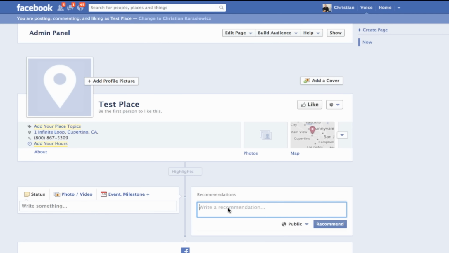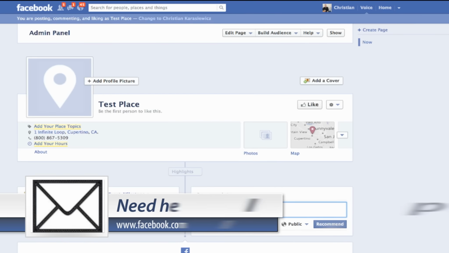So that's it, guys. That's how to add the recommendations box to your Facebook page. Pretty simple, a little tricky, but now you can collect recommendations from fans.